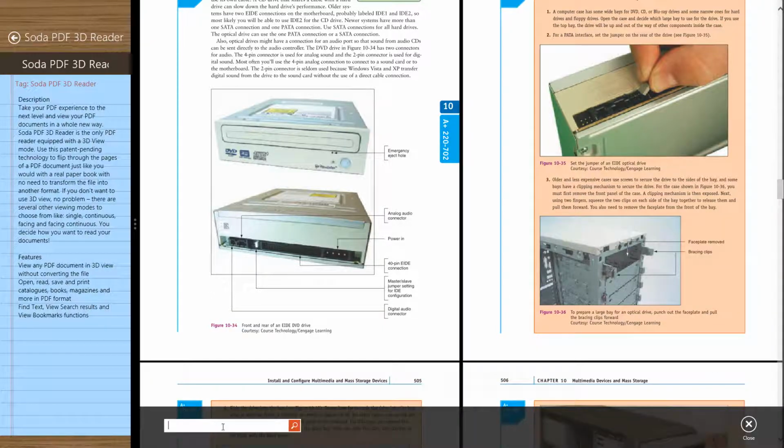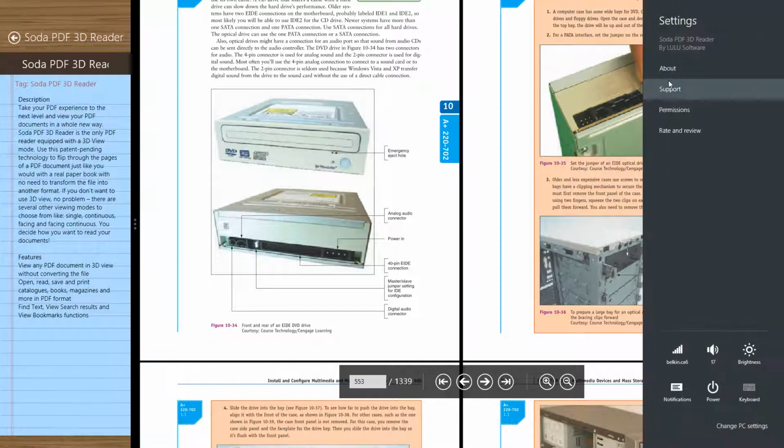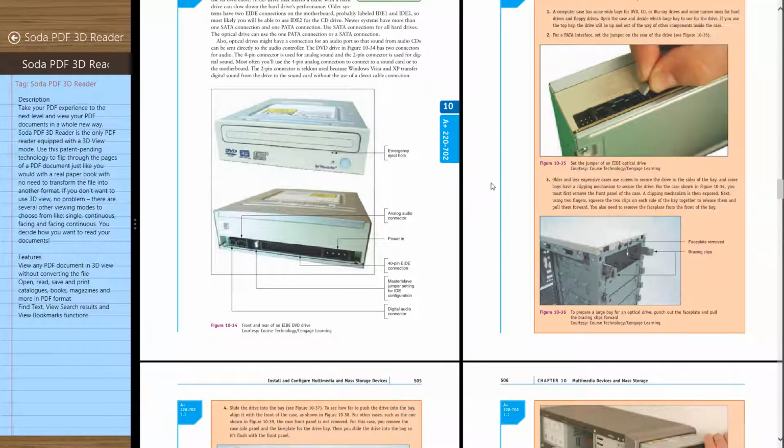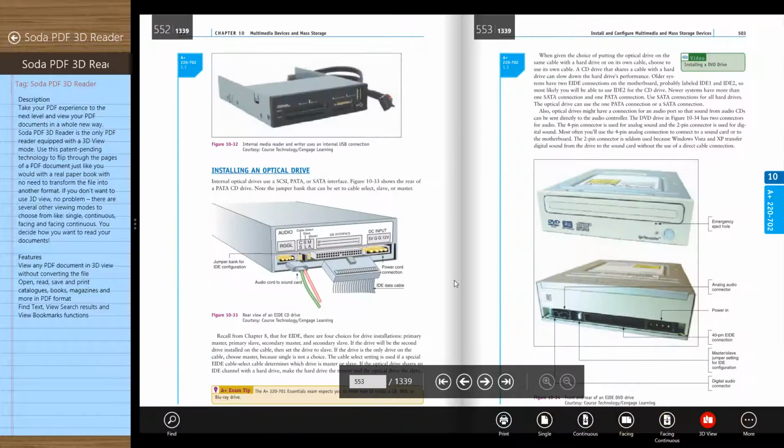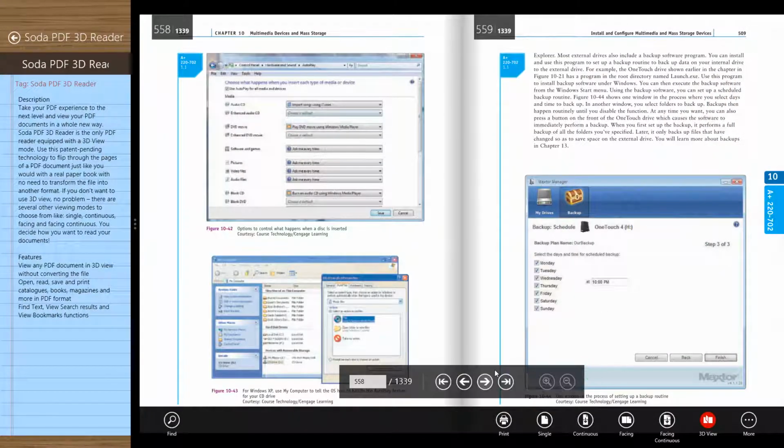Here you can actually look for books, I believe. And also if you go through settings, you can read the about or support for it. But as you can see on the left side, the description, it just gives you more of a 3D-like experience than anything. And if you like that, just go ahead and download that as well in the Windows Store.